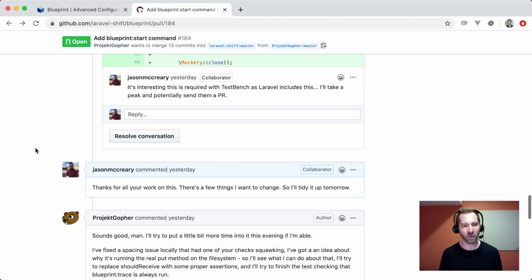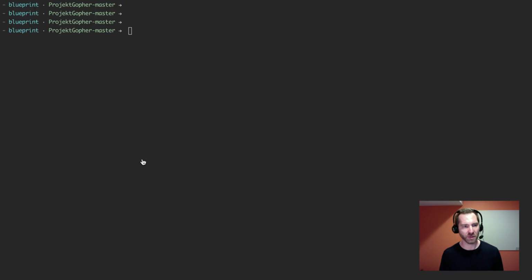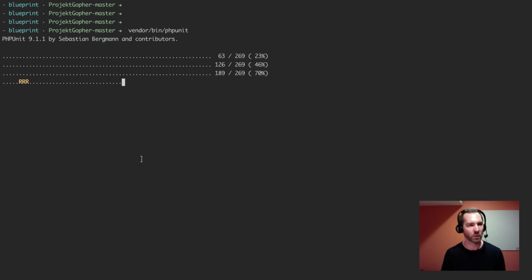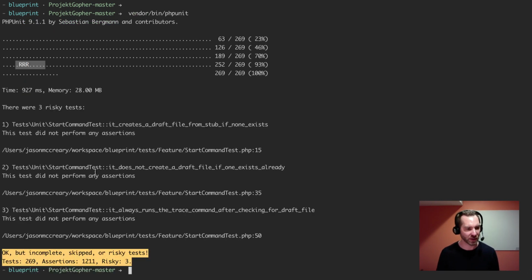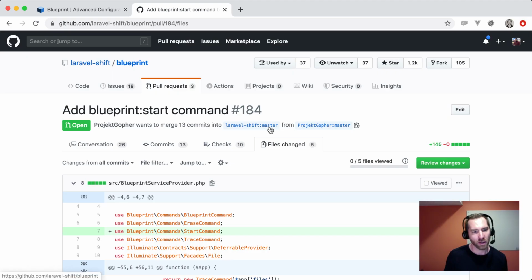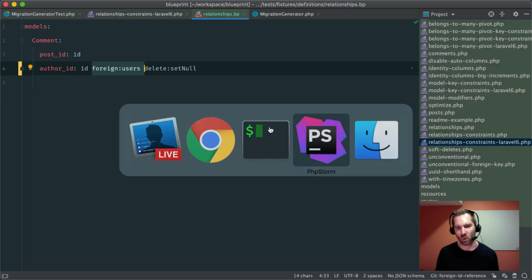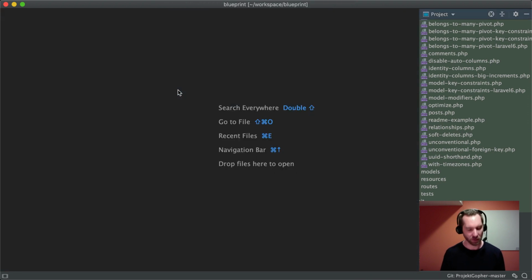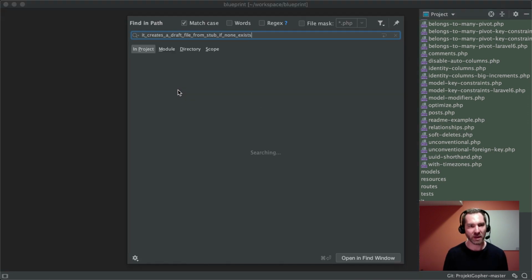Okay, so a couple things that I wasn't 100% on here. First of all, let's just make sure everything does run with our latest merge. So we do have some risky tests, which are weird. I think that was something we talked about, where Test Bench wasn't honoring the fact that you had made some stubs.